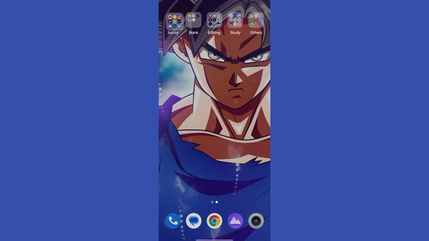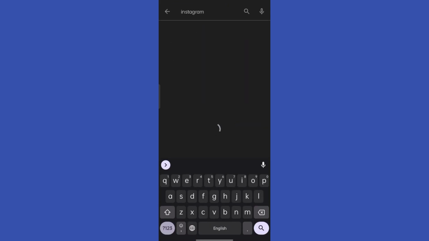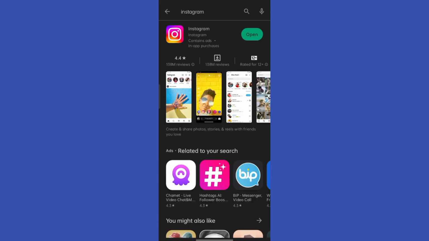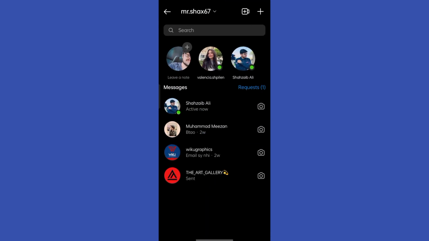First of all, go to your Google Play Store or App Store, anything you have, and there you have to check for Instagram update. If there is any update available for Instagram, then do kindly update it to its latest version, because most of the time the reason behind these bugs and missing features is the update. After that, simply open Instagram and check if your problem is fixed or not.